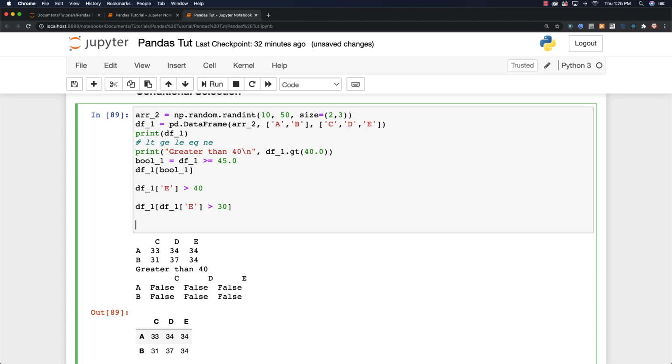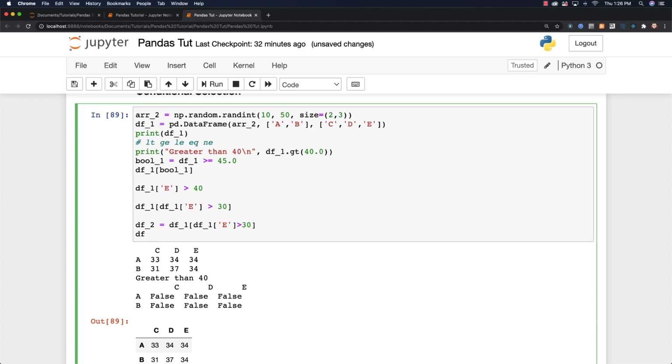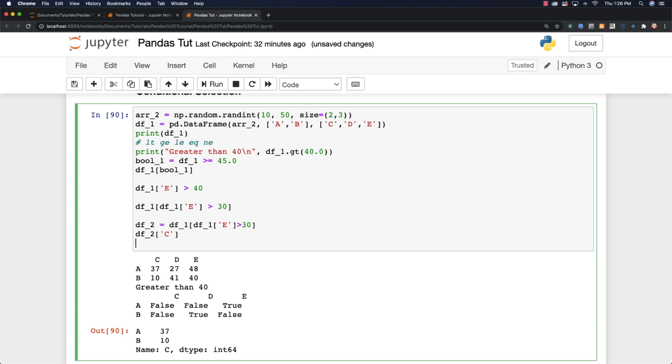You're also going to be able to focus on a column based on a resulting data frame. So let's go and create data frame 2, data frame, and data frame 1 anyway. And again, we're going to be working with column E greater than 30. Then you're going to be able to say data frame 2, C. All right, what else can we do here?